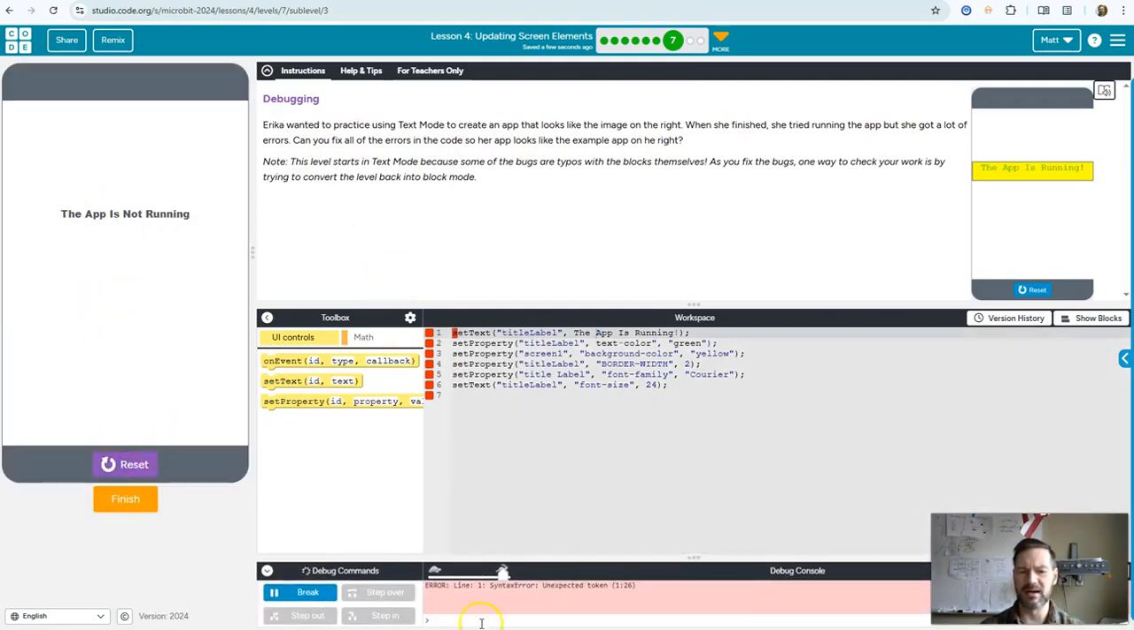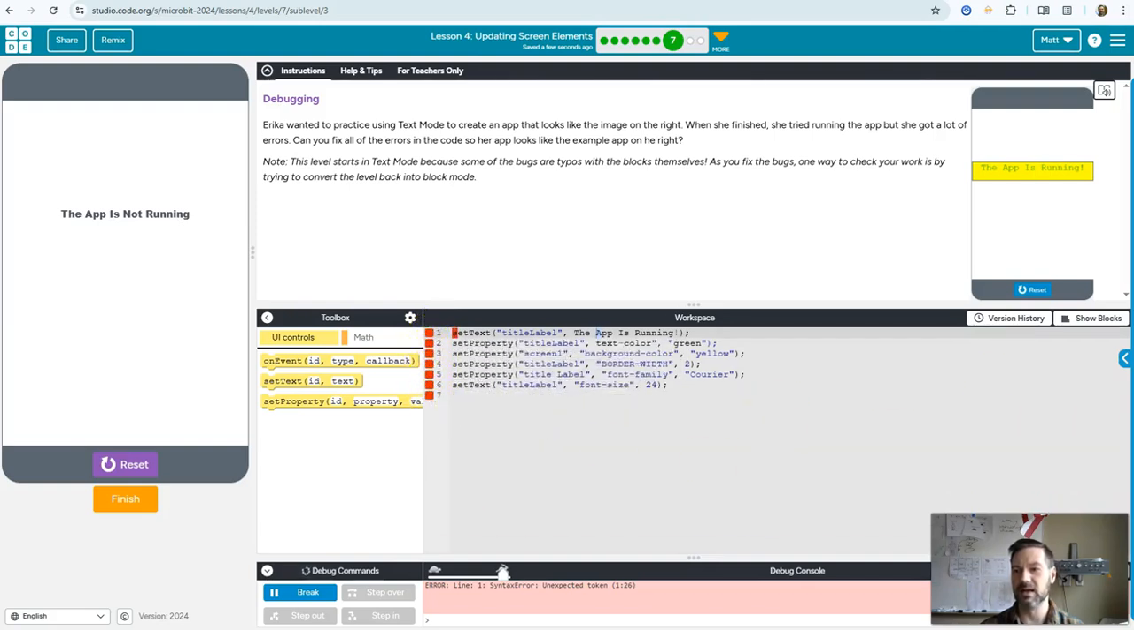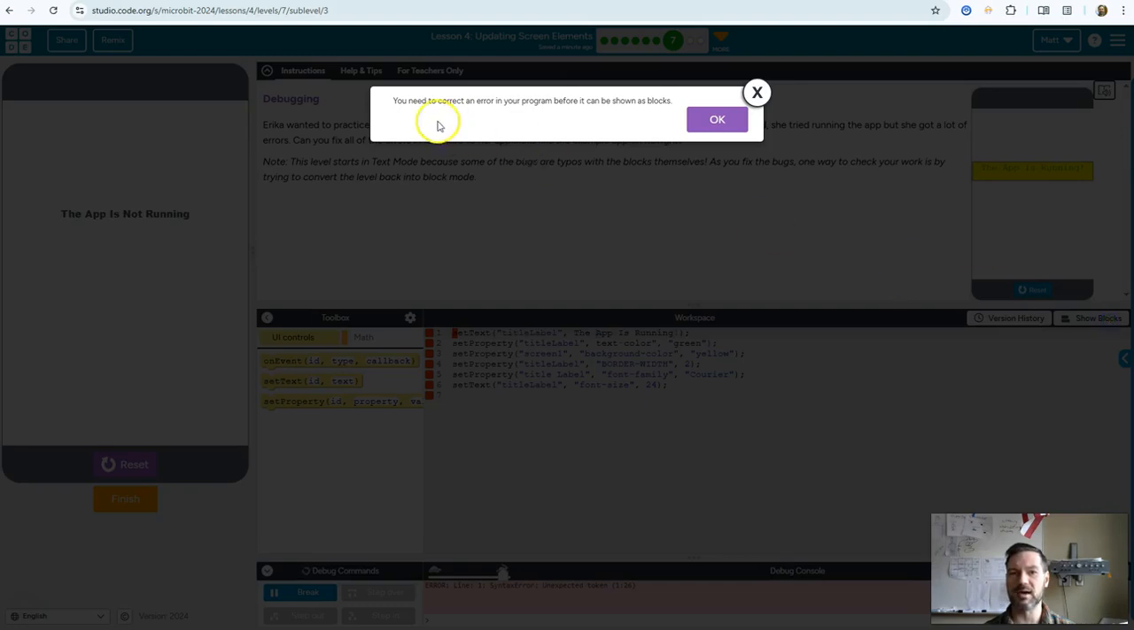If we run it right now, yep, we get errors, and we can see that they are highlighted. We got this little red error message right there. You'll notice that this is in the text view instead of the blocks, but we will figure this one out. Note that this level starts in the text mode because some of the bugs are typos with the blocks themselves. As you fix the bugs, one way to check your work is by trying to convert the level back to block mode. And so we can try that actually if we click on Show Blocks. It says that you need to correct an error in your program before it can be shown as blocks.